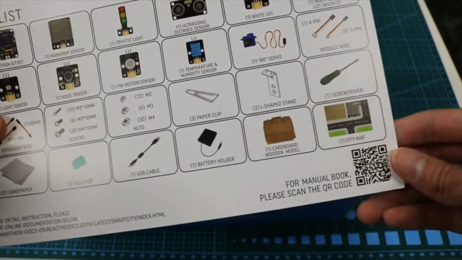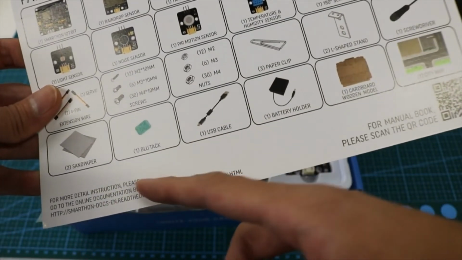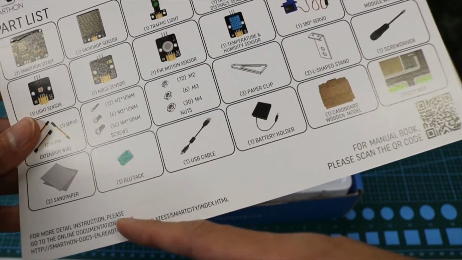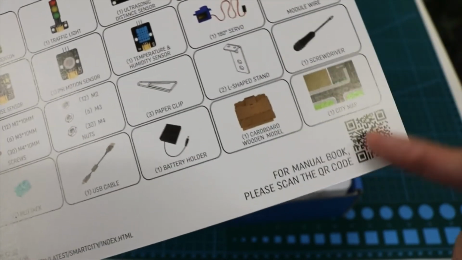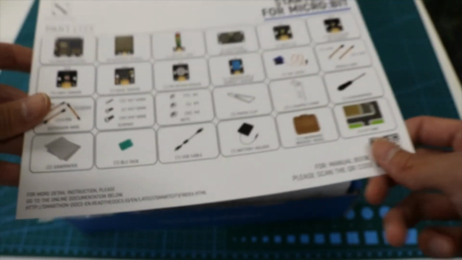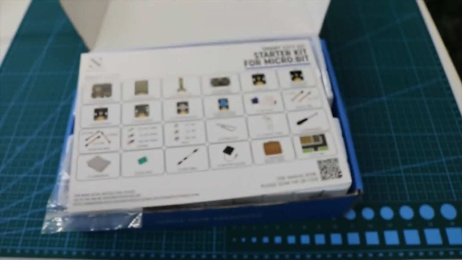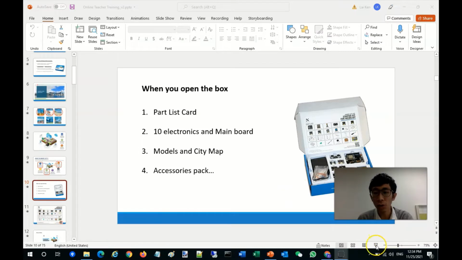How to start? Actually, in the lower right corner there is a QR code, and a link for you to go to the online documentation. So here is a manual book, a very detailed online documentation. Okay, let's go back here. For opening the box, we know that there are different electronics inside, but we need to know what resources we have right now.